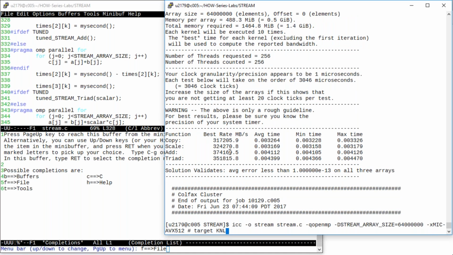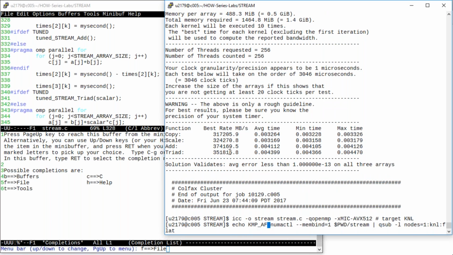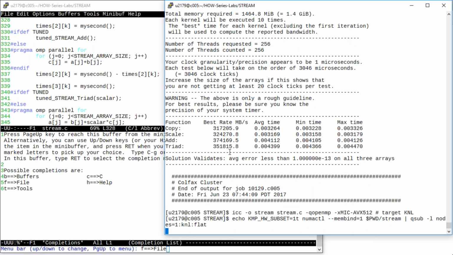I know that what I did is right, but let me try these steps in a different order. How about I just compile like this? But when I run, because this is a bandwidth-bound application, maybe I should set KMP_AFFINITY to scatter. How about one thread per core? Hardware subset, one thread per core.